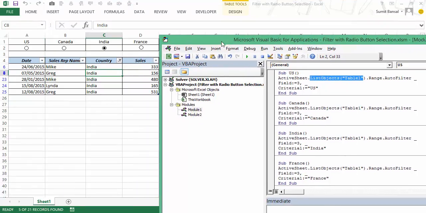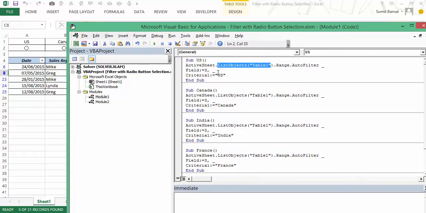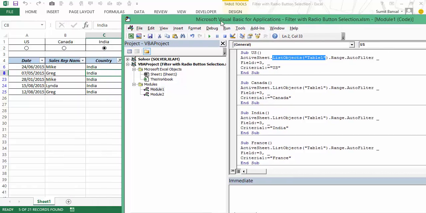So if I show you here, you can see that this is field 1, field 2, and field 3 is for country, and the criteria would be US. So in this case filter this field, which is field number 3, and filter it based on the criteria, which is the US, and then I end the sub, and that's it.